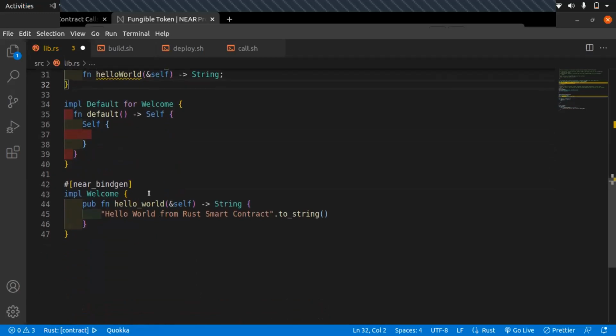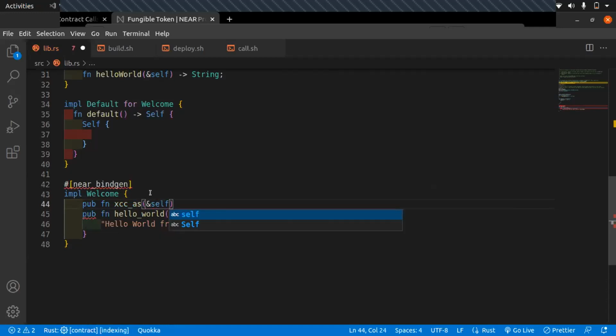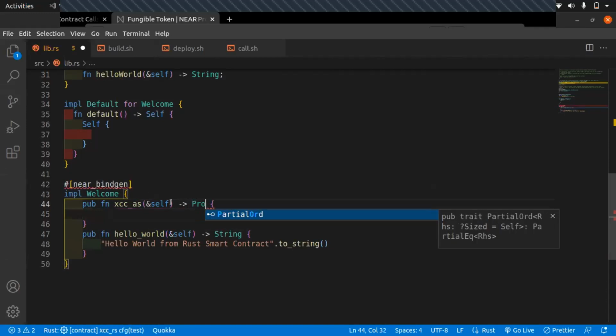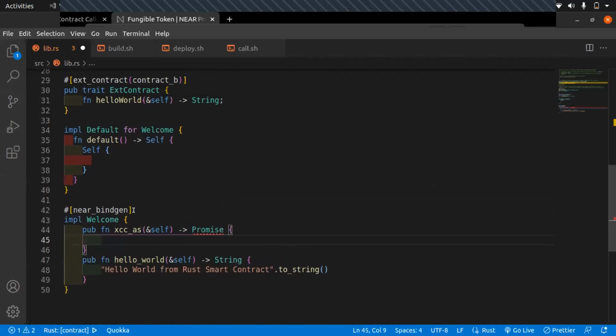Now, coming back to our contract, here is where we're going to implement the Rust function that is going to do the cross contract call to the AssemblyScript smart contract. I'm going to name this function XCC AS, okay? Then do the due diligence to Rust. Then you basically can return void, so we're returning basically nothing right there. Well, let's return a promise. Yeah, we should return a promise in this case.